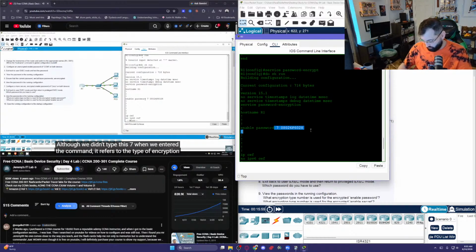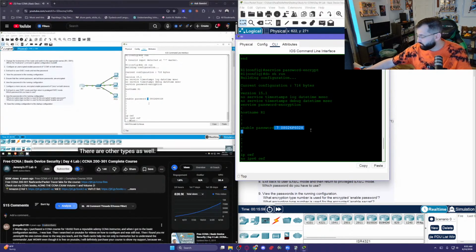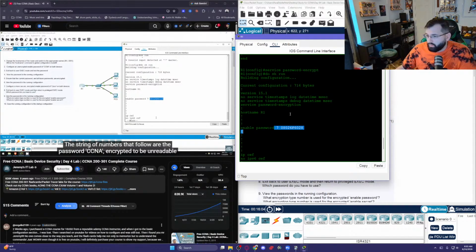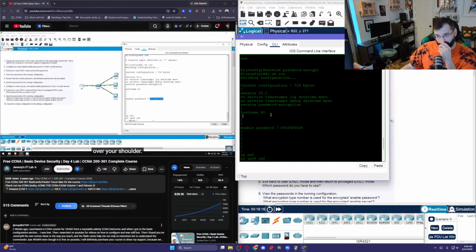Although we didn't type this 7 when we entered the command, it refers to the type of encryption used. There are other types as well. The string of numbers that follow are the password CCNA, encrypted to be unreadable so that anyone looking over our shoulder can't read the password. Keep in mind that the encryption used in the service password encryption command isn't very secure and can be cracked, but this at least renders the password safe from someone simply glancing over your shoulder.